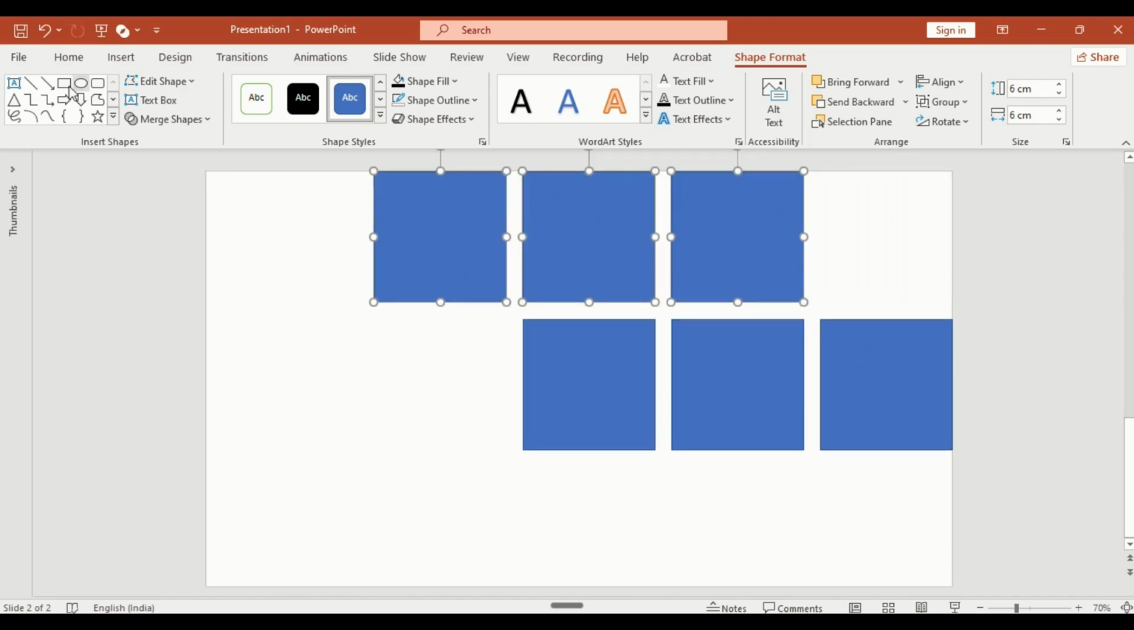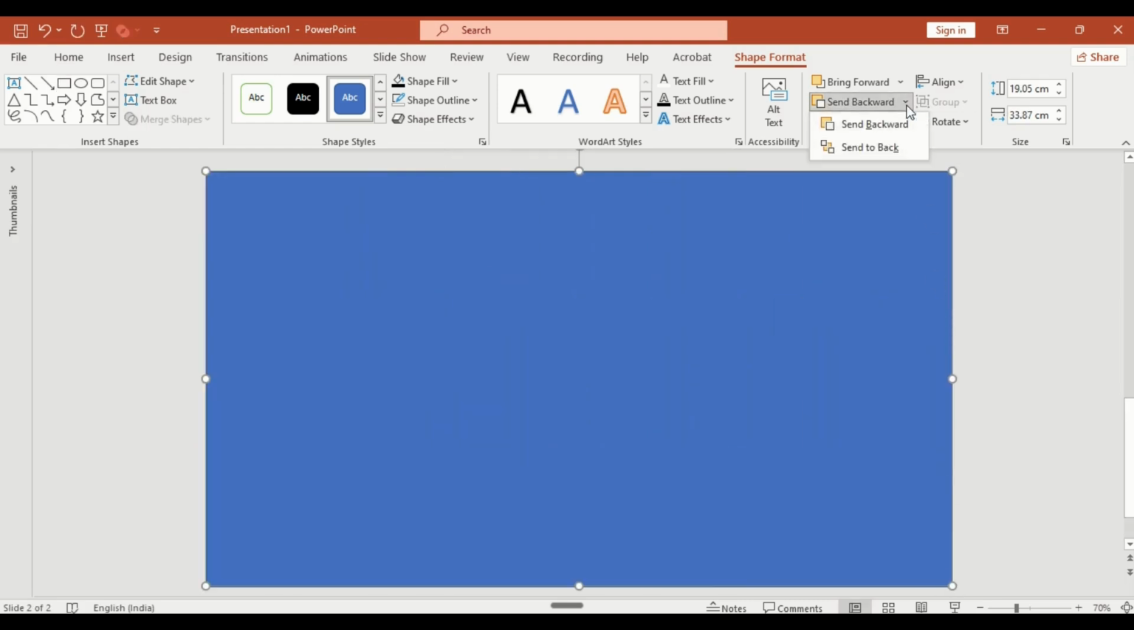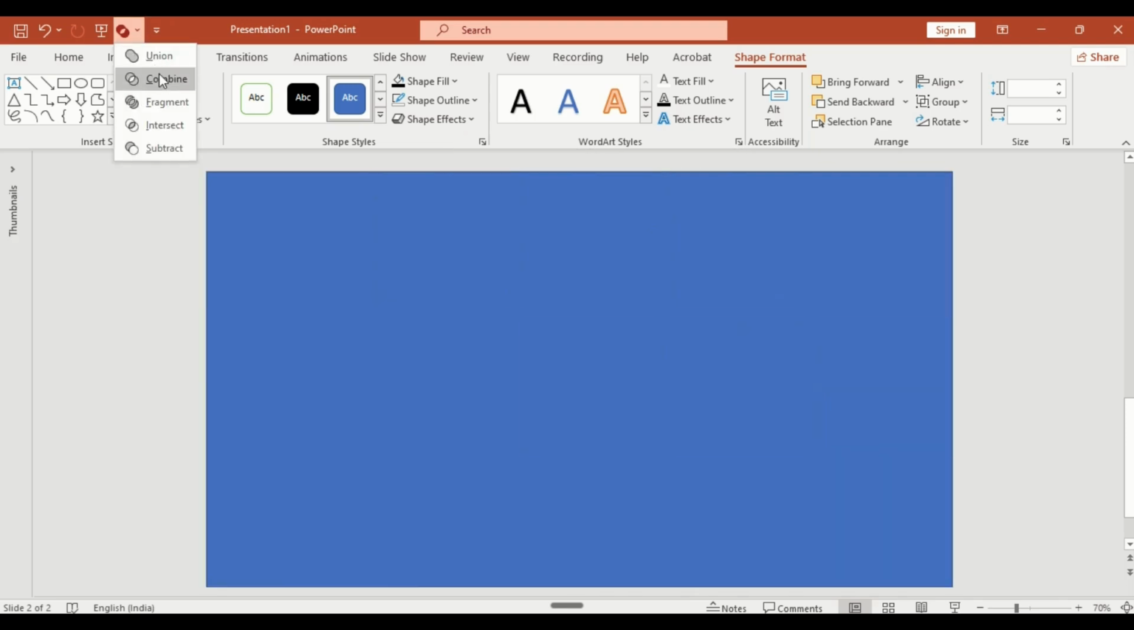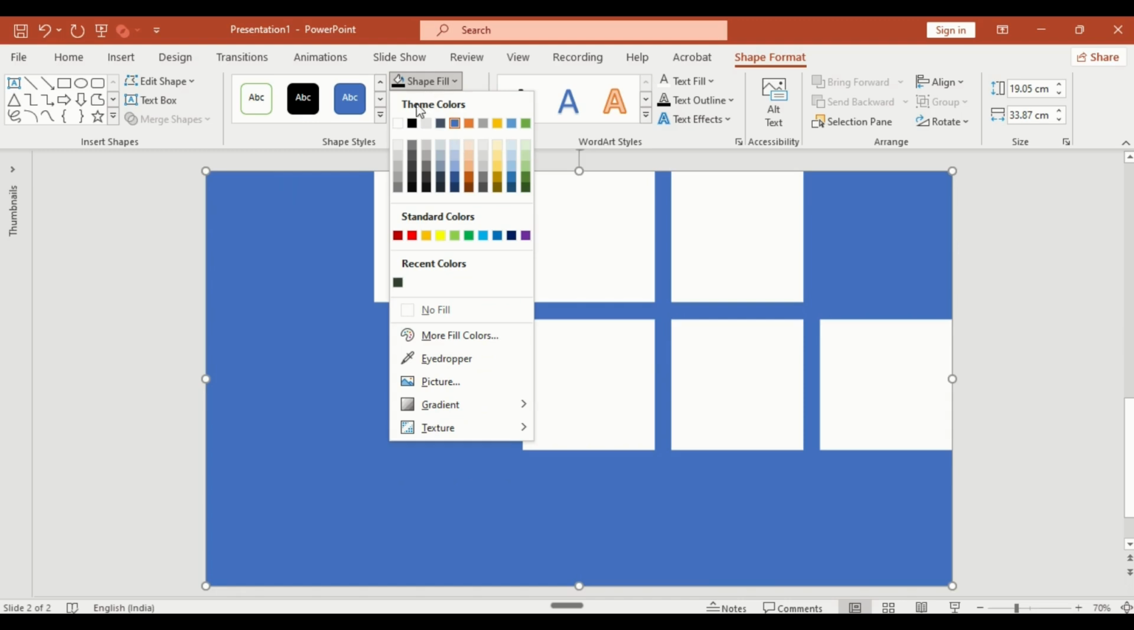Now, insert another rectangle, drag it to cover the whole design and send to back. Select everything, go to Merge Shape, select Combine. Now, remove the outline and set the shape fill to black.